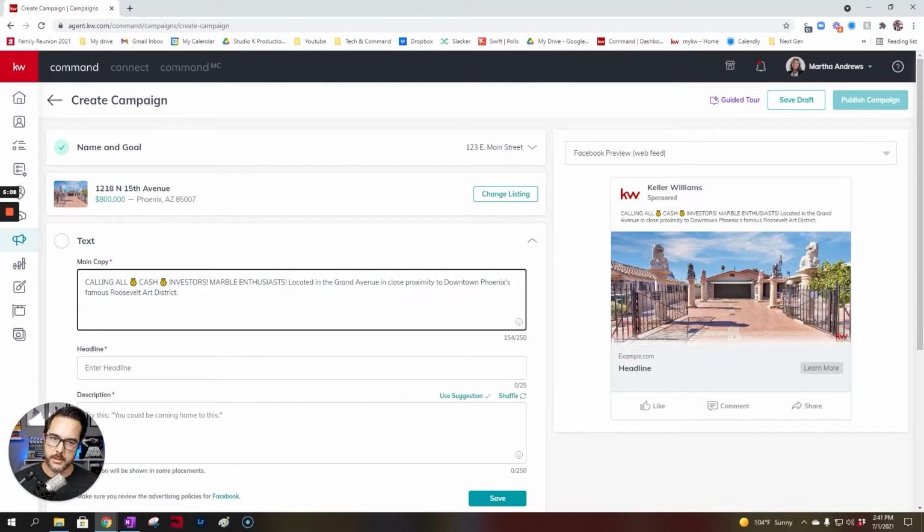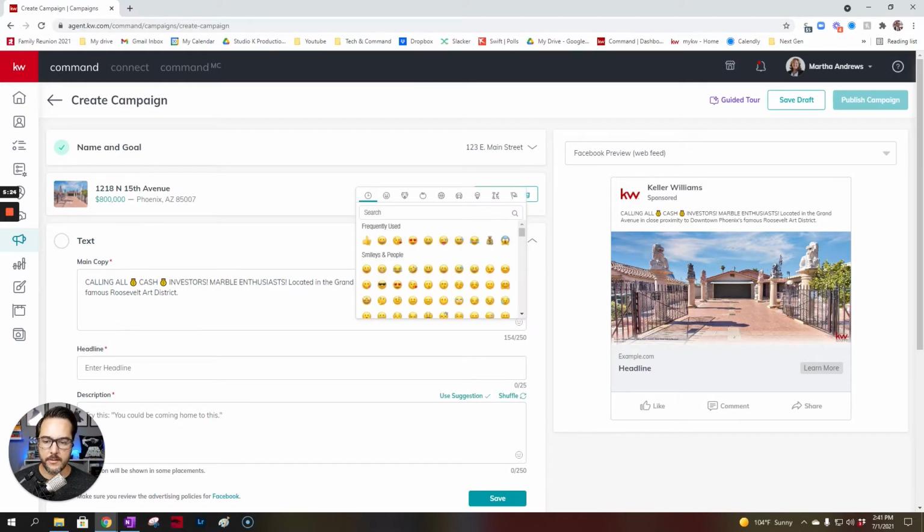So what you type here is going to depend on the property. Are you trying to sell people on a certain thing? This really acts as the headline as well. I know it says main copy, but you can see on the right here, this is what shows up on top. So that's the first thing people are going to see. So it's very important, and it's not really your main copy. It's your headline combined with the main copy.